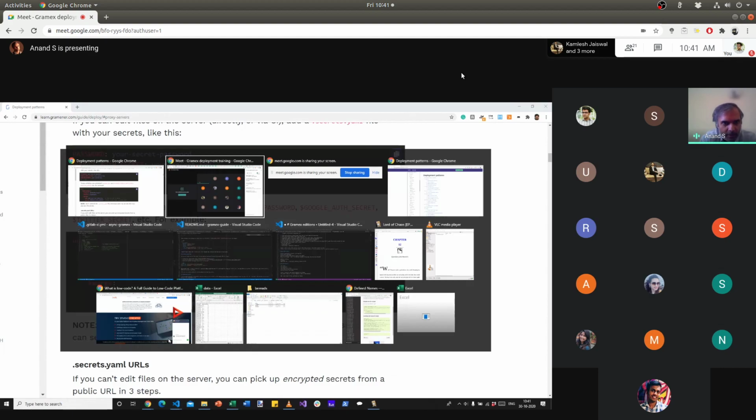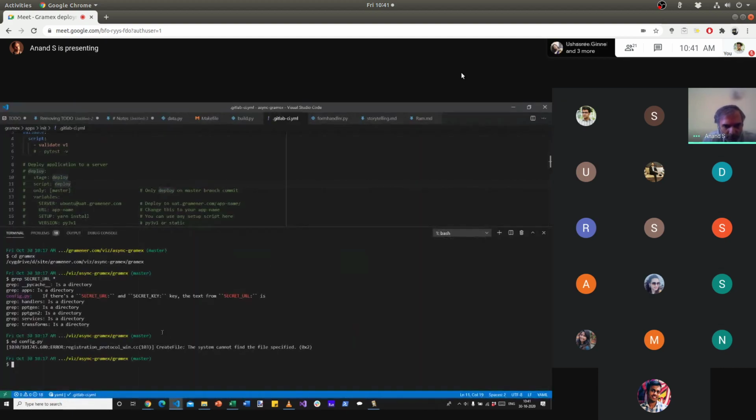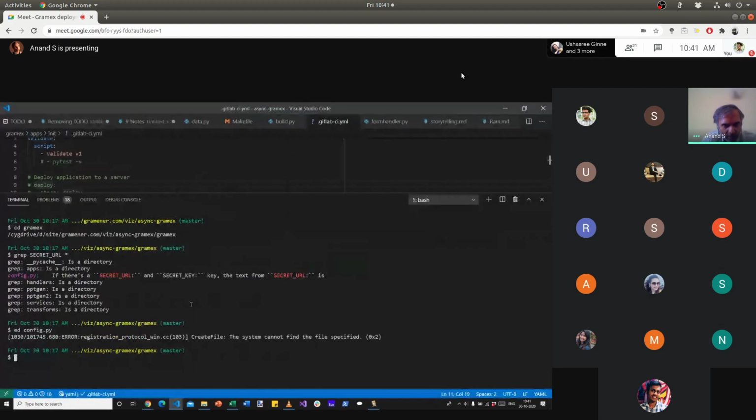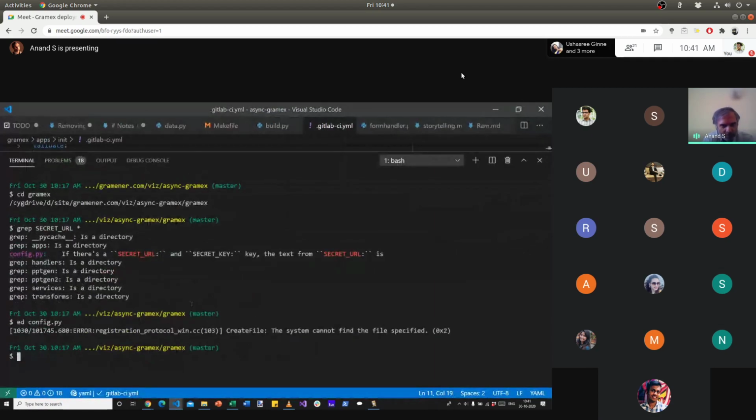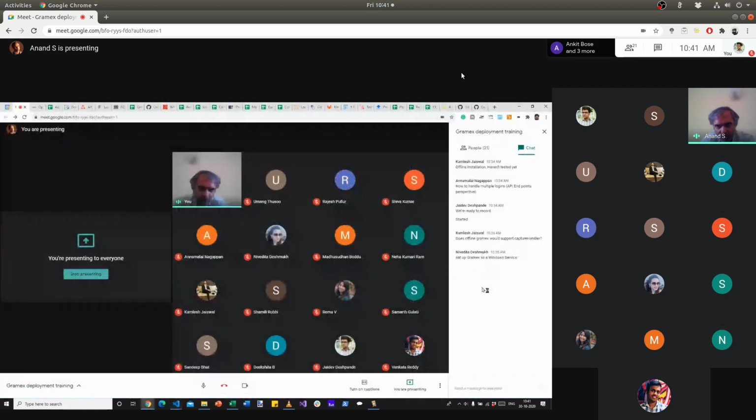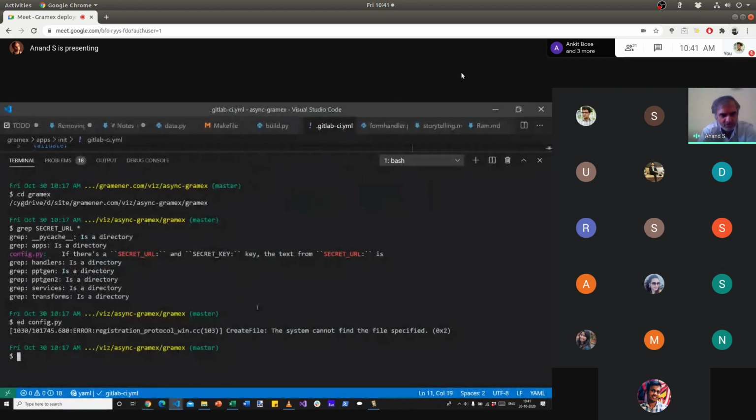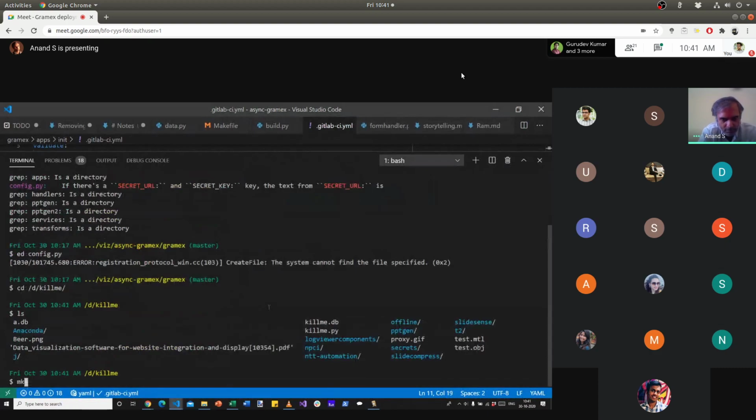I'll create a sample repo. Make the screen bigger. Let me know. I hope it's visible, but if it's not, just put in a message on the chat window letting me know, and I'll make sure that it's visible. Let's see. Secrets demo.